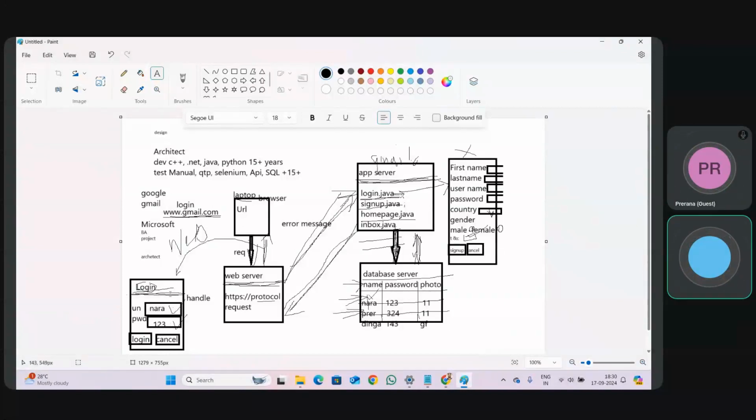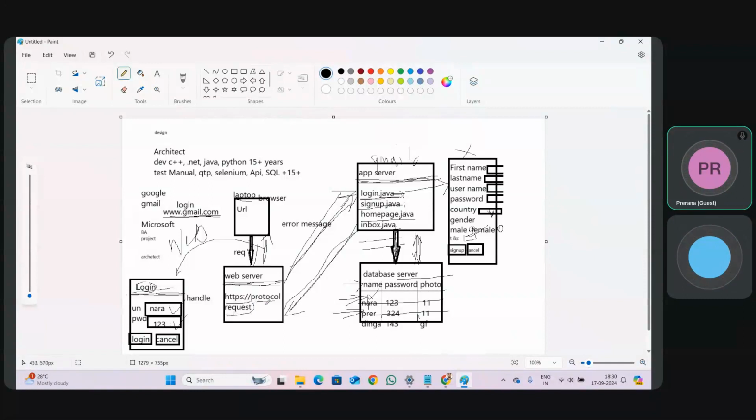Assume you entered the proper username and password and clicked on the login button. The URL will take to the web server, where the web server will handle your URL properly. If it is proper, then it will send you to the app server. In the app server, it will validate the username and password and connect to the database. Username matched, password matched, so it will respond that there is a user found. From there, it will give access to the home page.